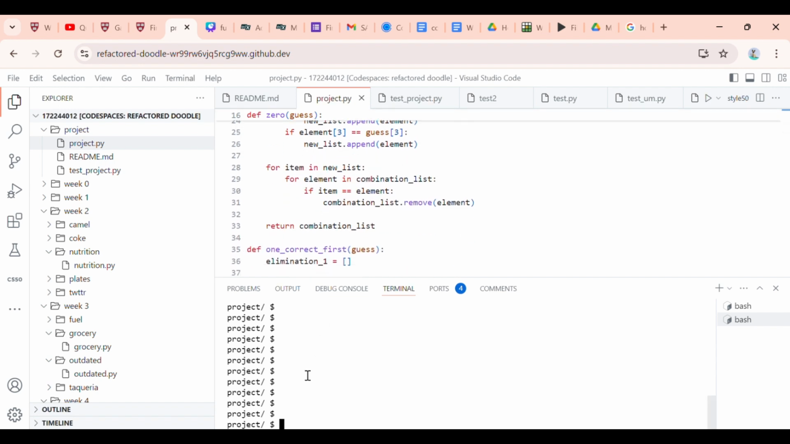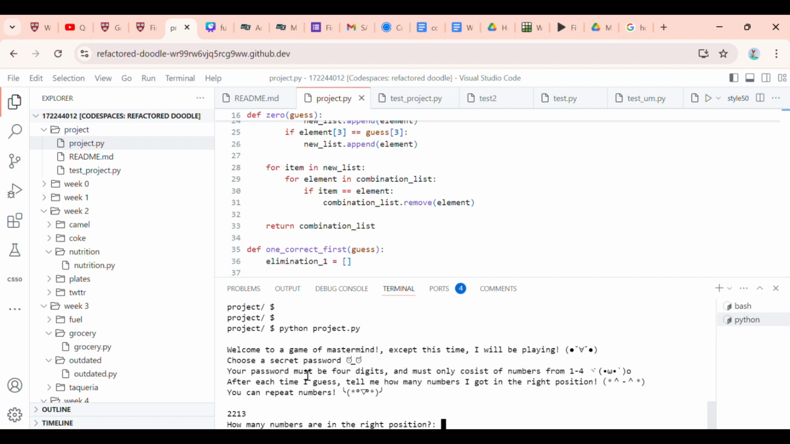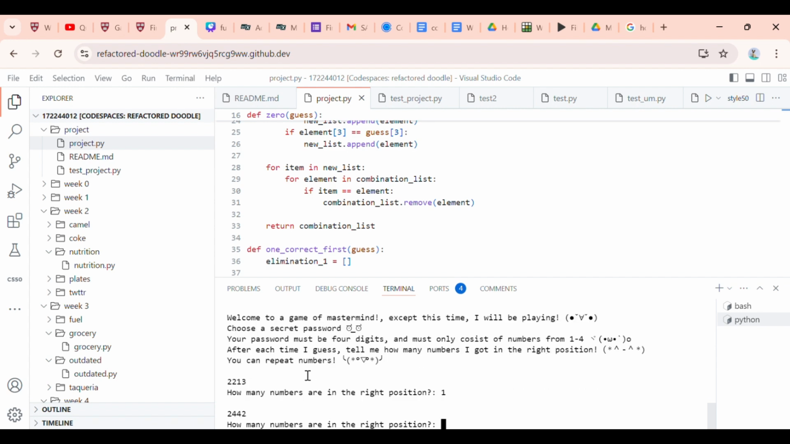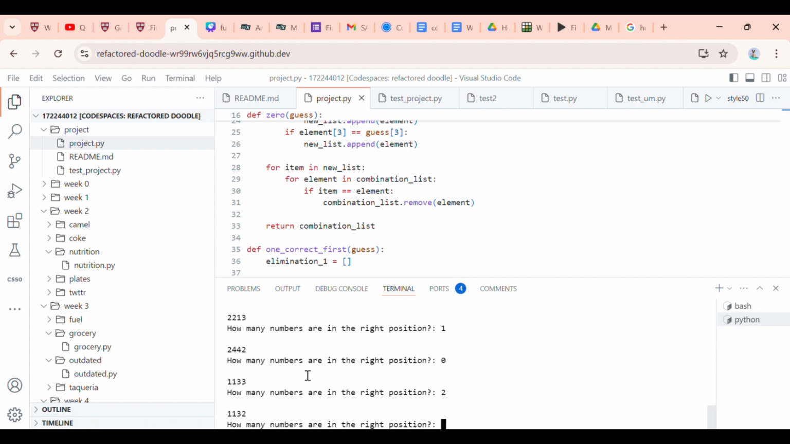So I'm going to demonstrate the code now, and I will be using the code 1234 as my password. So here I have 1 correct. So there is my guess. So this is how my code works.